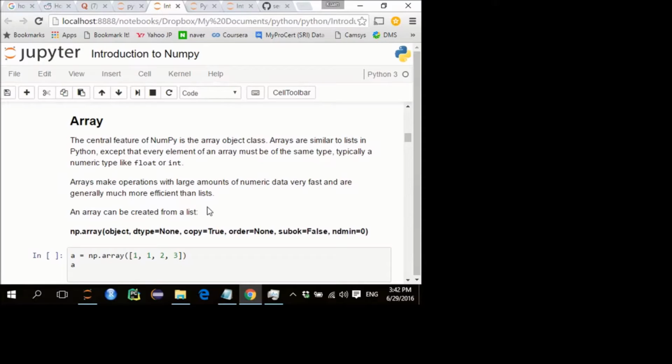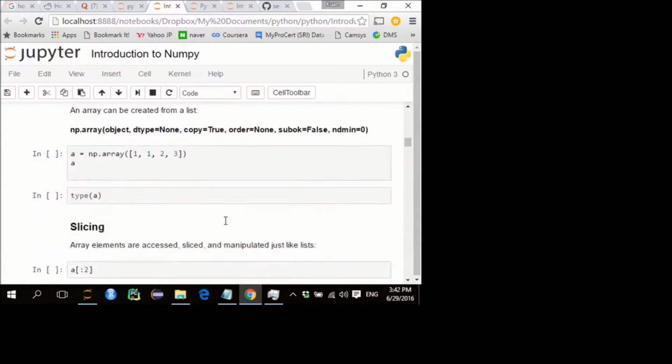To create this array, we use np.array. We say now we're going to create an array, which is 1, 2, 3, and we store this array in a. So we can control enter.